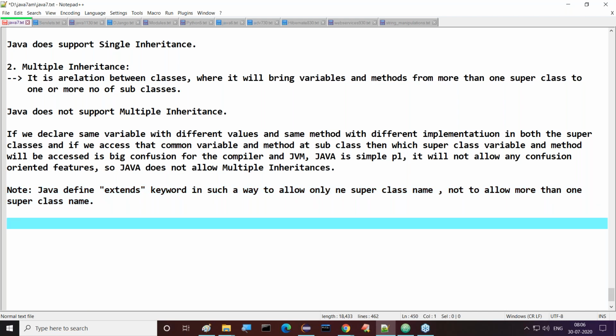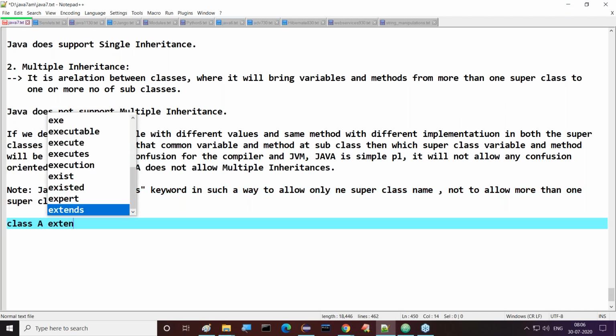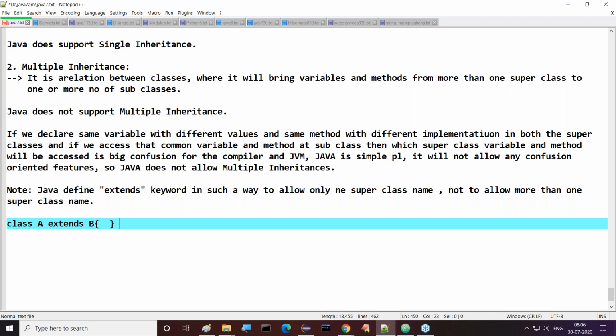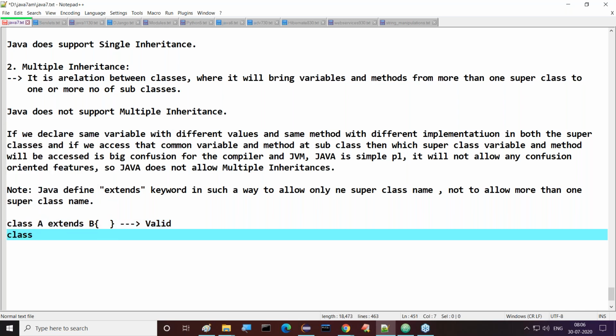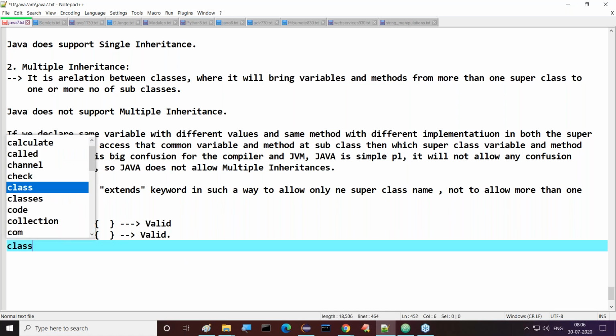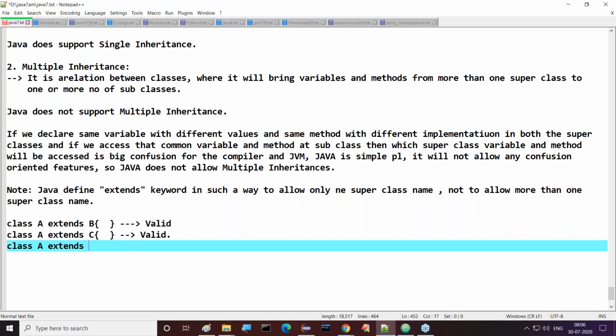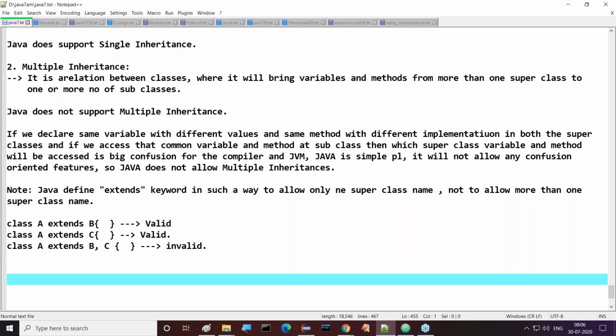As I gave examples, we can observe this clearly. Class A extends B. Okay, valid. This is valid. I already gave this in the diagram also, but once again I have written it. Class B extends C. All right. Now class A, for example, extends C. That also is valid. So now the point is more than one superclass is not good. Class A extends B comma C. Invalid. That's right. Now this is exactly the meaning of the concept.